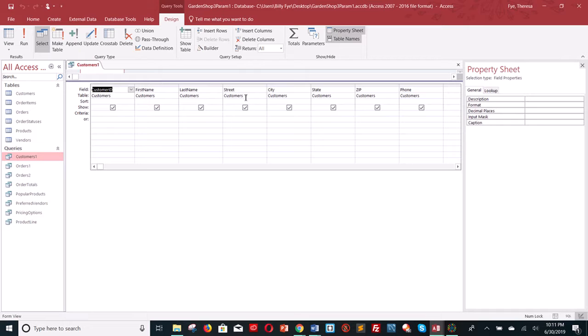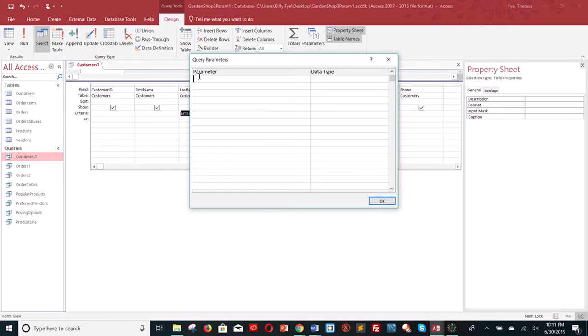Whatever column it is, you go in the criteria row and put a bracket, then enter last name, and another square bracket. Then I'm going to take the contents of my brackets only and copy those. So Control C, and then I'm going to go over here, hit Parameters, and hit Control V, paste. Make sure the brackets aren't in there too.